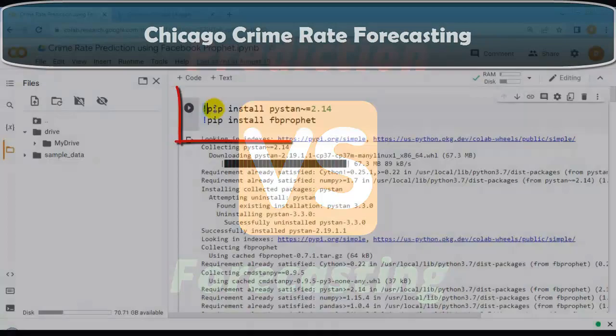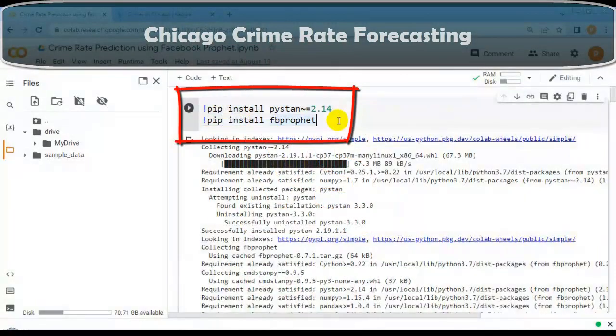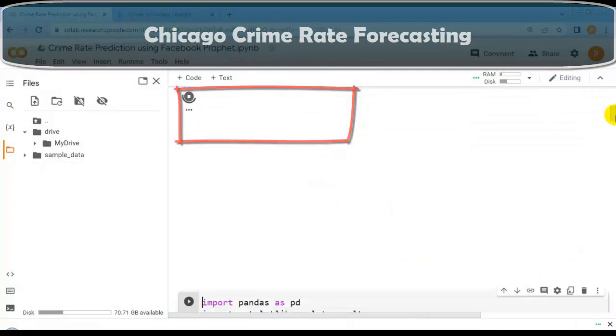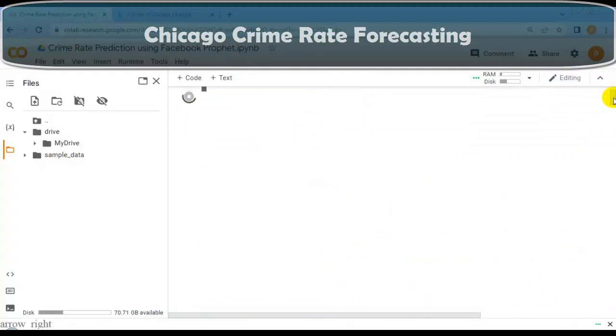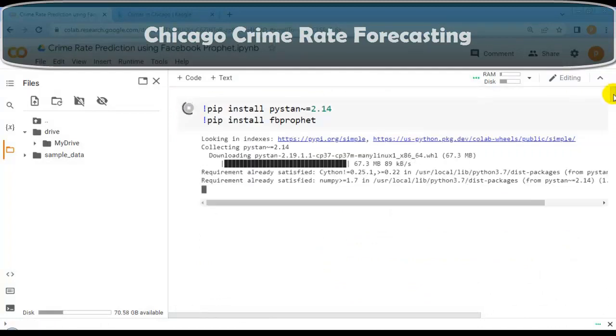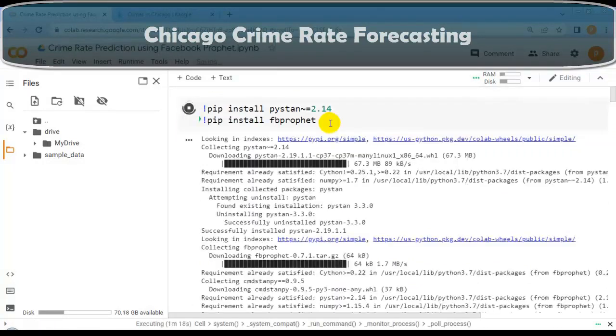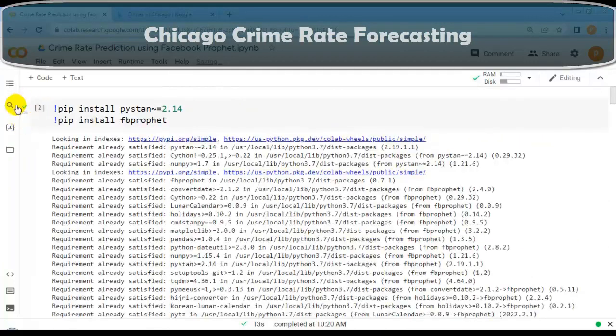Using these 2 statements, you can install Facebook Prophet on Google Colab. Let me execute this cell. You have to wait, it will take some time. As you can see here, our installation has been started. You can find these 2 statements in the description of this video. As you can see here, now Facebook Prophet is successfully installed in our Google Colab.